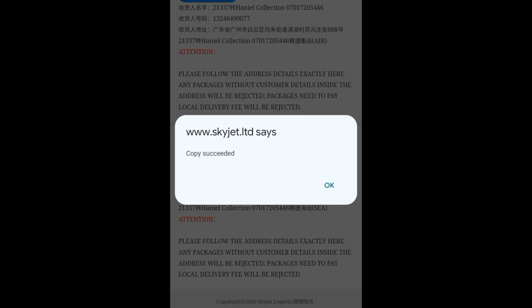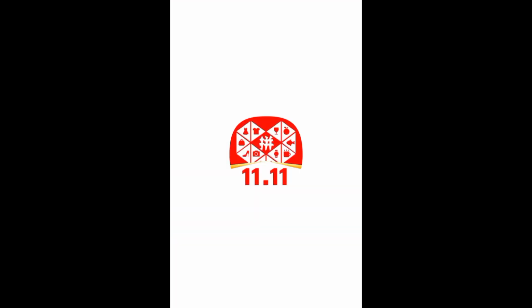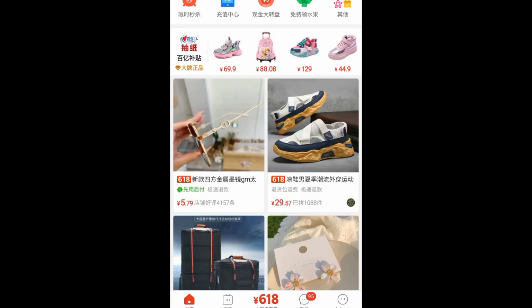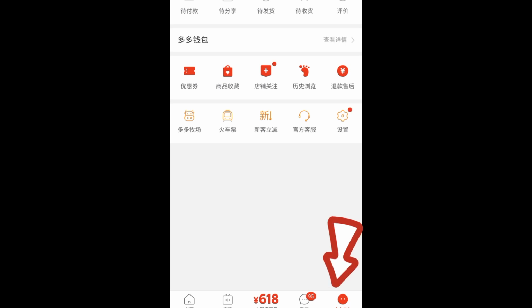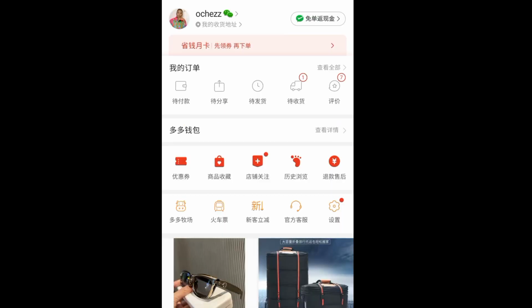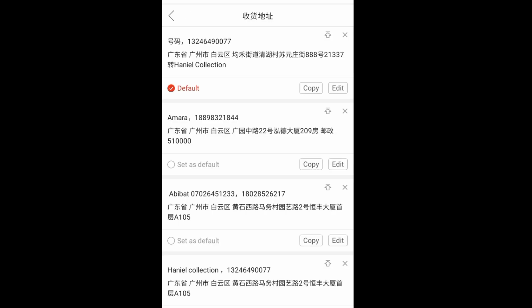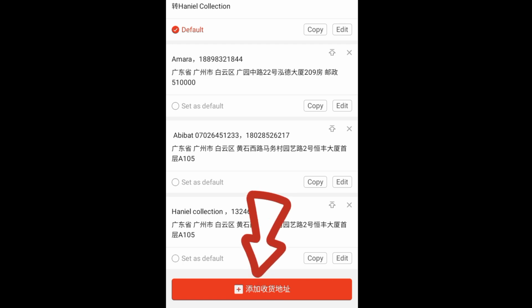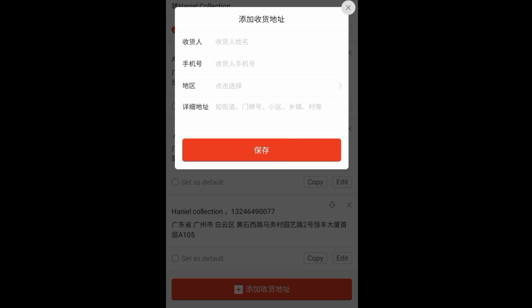So right now, what we need to do next is to go to the Pinduoduo app. Then click on your profile. Then it brings you here. So take a look at where my name is, Ochase. There are two arrows there. So just click on the second arrow side. When you click on it, then click on this plus sign, the red plus sign at the bottom. So click on it.